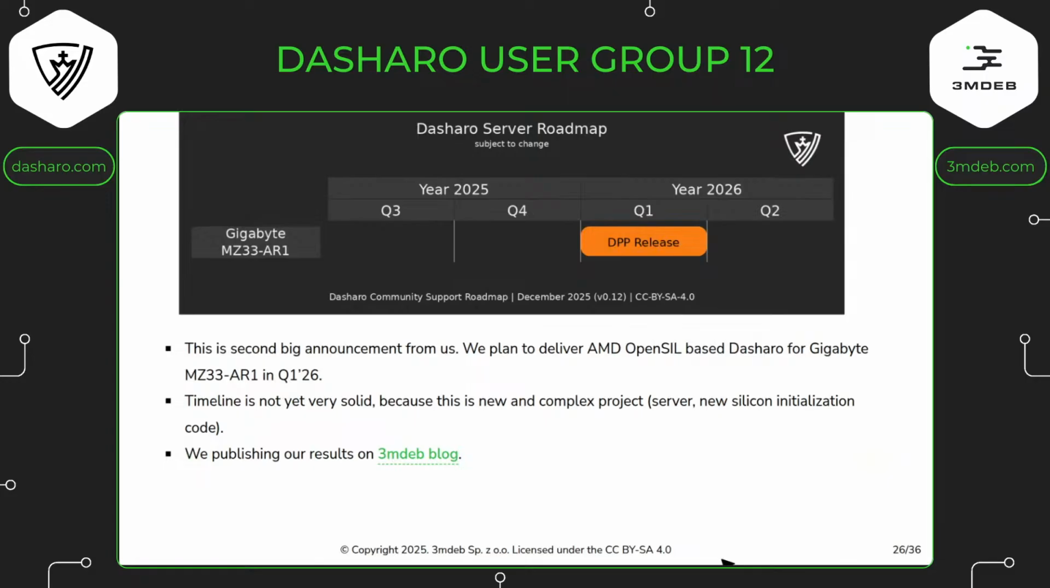Another server that we're planning is based on AMD, much more modern. It's the AMD OpenSIL-based Turin platform, on the Gigabyte MZ33-AR1, which we plan to release in Q1. There are a lot of blog posts which you can read. Really great blog posts that got a lot of traction on Hacker News.